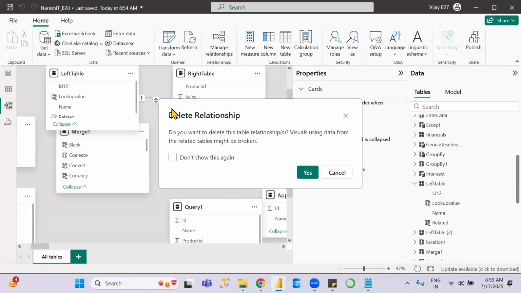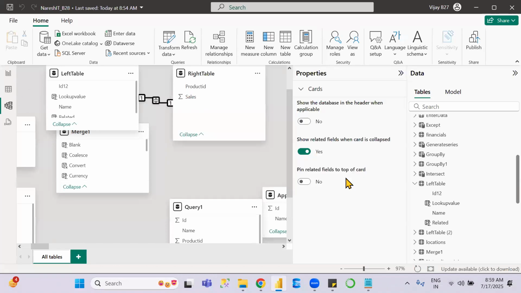Tomorrow I will explain how to make the relationship with multiple columns by combining multiple columns into a single column. Those remaining options we can discuss in tomorrow's class. We can stop here and continue tomorrow. Understand? Okay. Anyone having any doubts, online team?